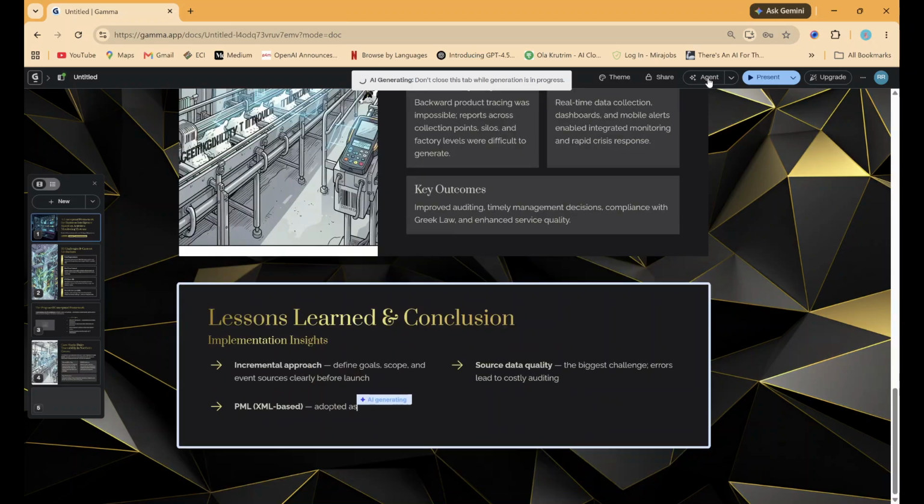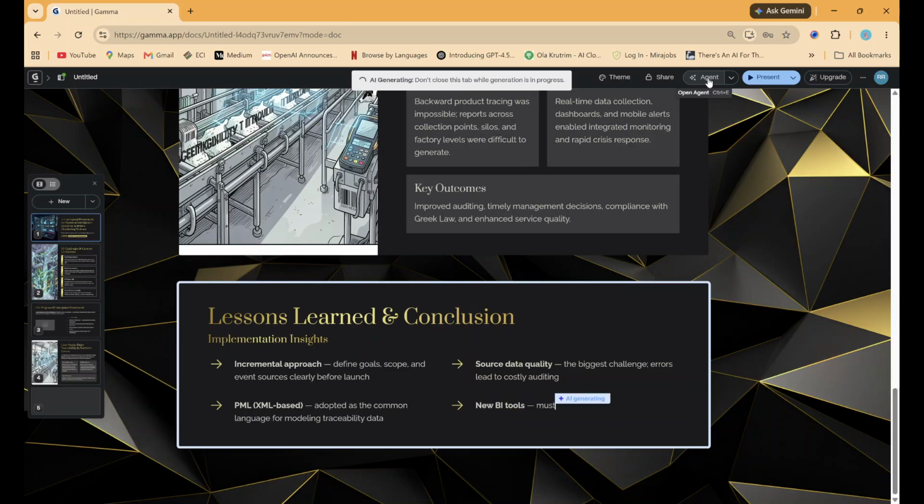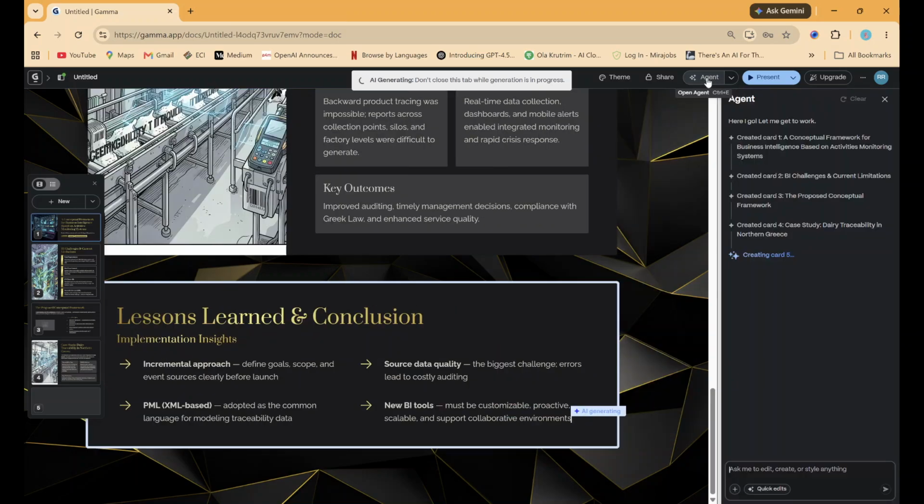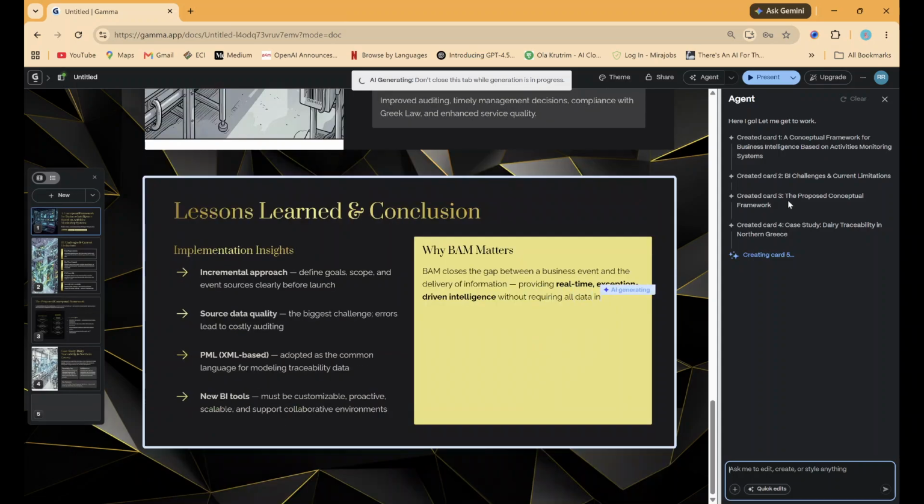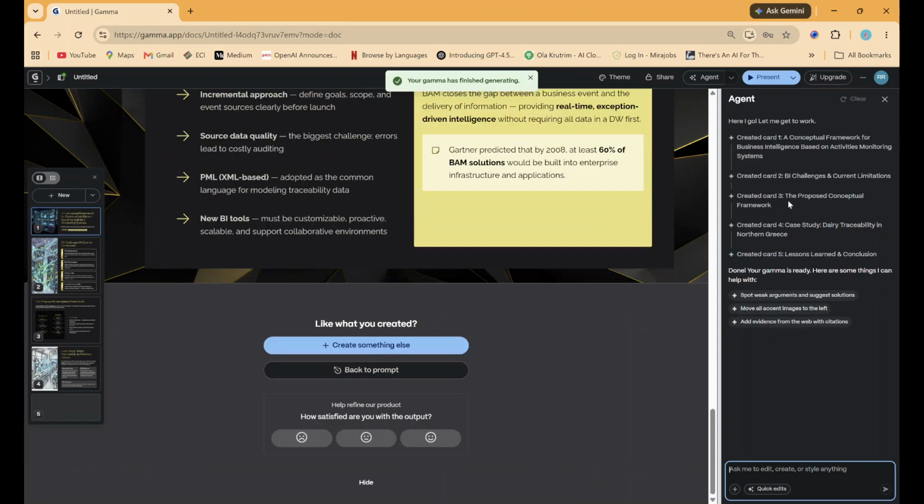Now coming back to the agent mode, if I want to use it in agent mode, I am not happy with the output. I want to add some more features. I'll click on this. See, now for this specific deck, since you are building business intelligence through activity monitoring, I would rather ask the agent: is the storyline logical from a CIO perspective? Say suppose you are creating this for your executive leadership team.